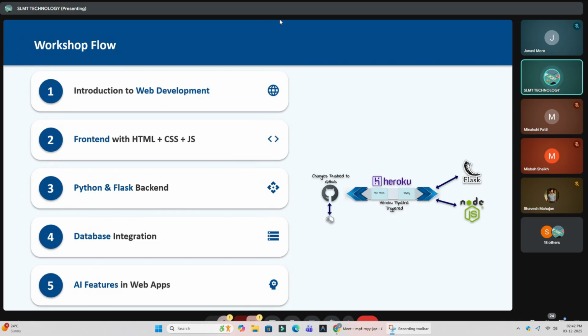Suppose the billing software needs GST calculation, data entry, bill generation, all the things. Flask will handle this, and where we store it is in the database. Simple. And one thing to add when you come to Python is the AI feature in web applications. When it comes to Python, there are many models, so we will use AI in our web development.